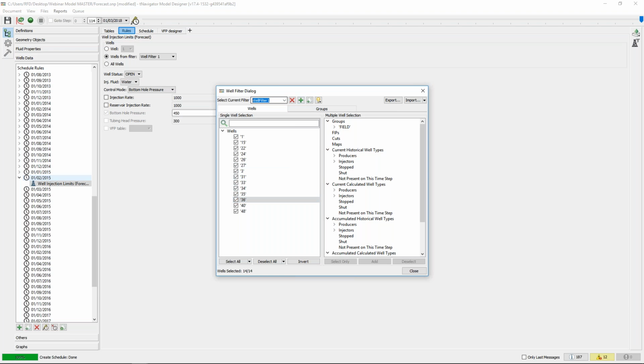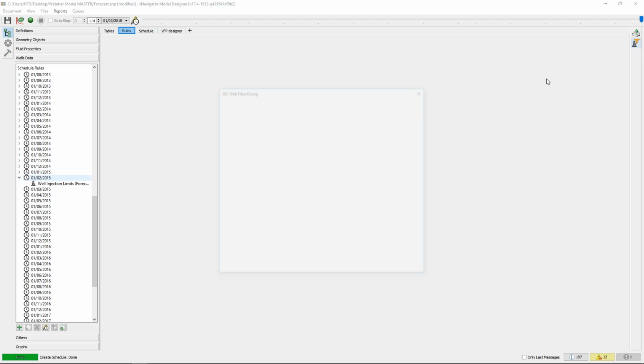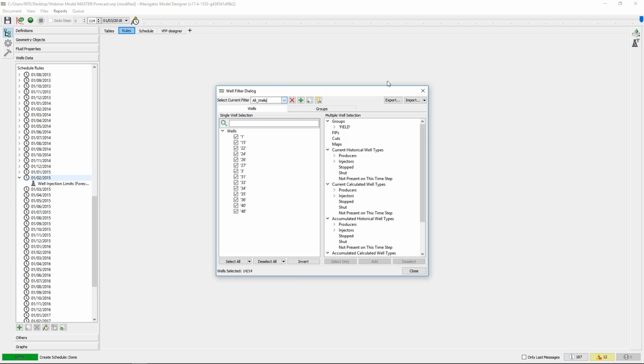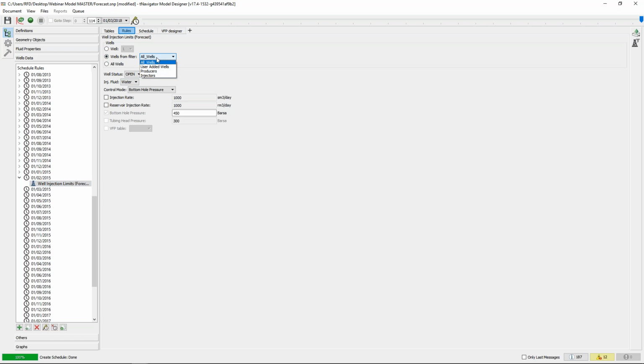Excellent, and we're going to create a third well filter for the inverse of what we just made. So 24, 26, 34, 36. And I'm happy with those. And put all wells back on. Perfect. So we have our well injection limit. So I can now go on wells from filter or wells and select my injector well filter here. Well status, we can check to shut, which will then shut in all these wells.